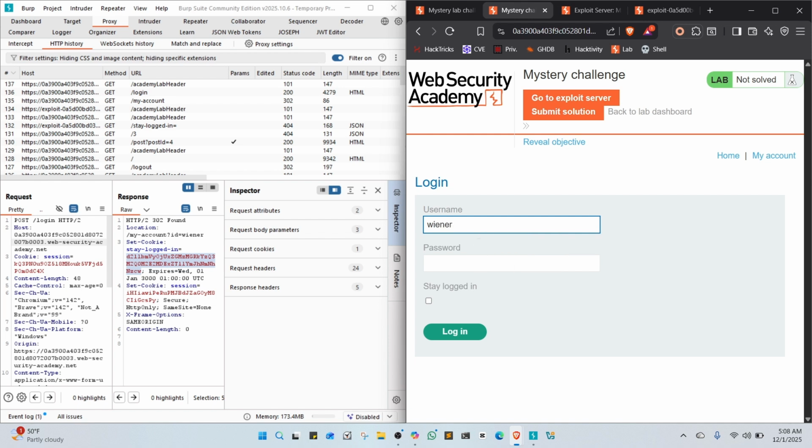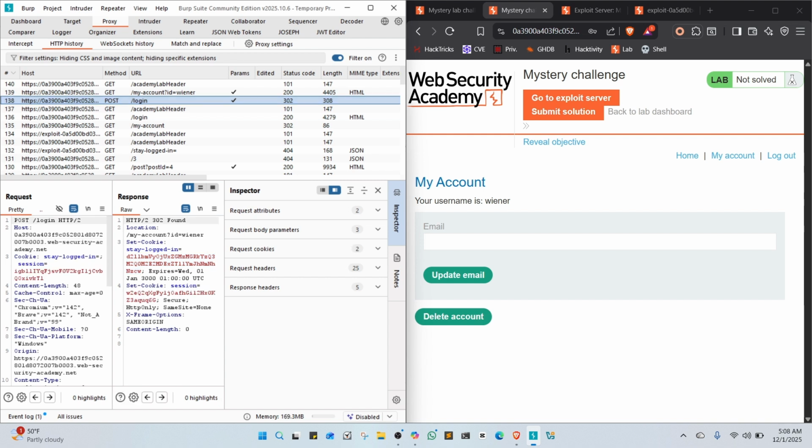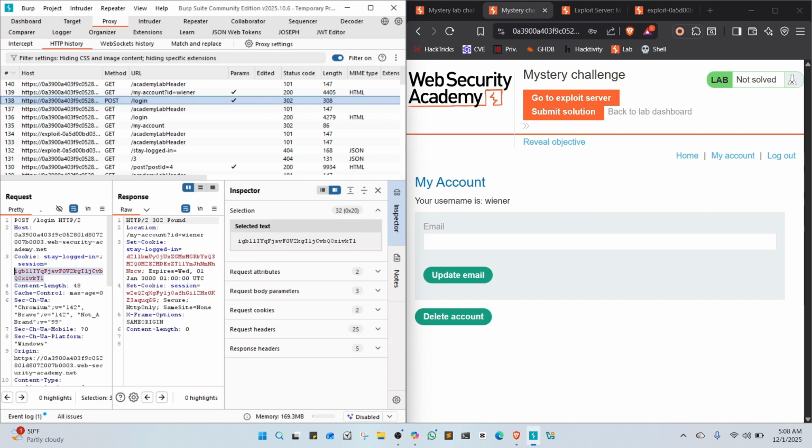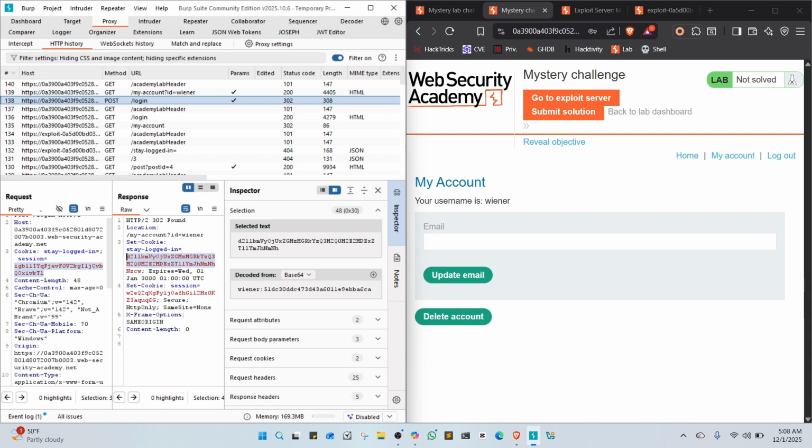but as you can see, we have a stay logged in checkbox right here. Once we check it and log in, you can see it sets us a stay-logged-in cookie. As you can see, it is the username and the MD5 hash of the password. So how can we exploit this?